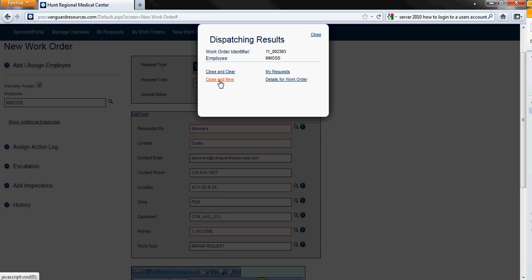Close and New will take us back to the same screen we were just on and leave all the information in it. Now the reason you would want to use that is if, in this example, I had multiple air handler units that all had the indicator lights out, I could click it again and go back and simply change the location. I don't have to put any of the other information in again. I don't have to put the equipment in, or the work type, or priority, or the employee, because it's going to hold that information.